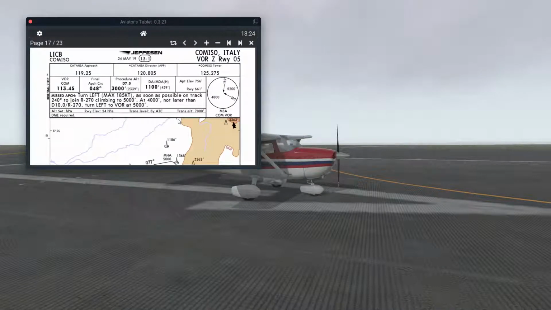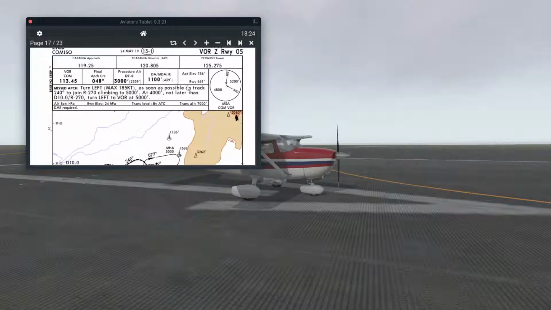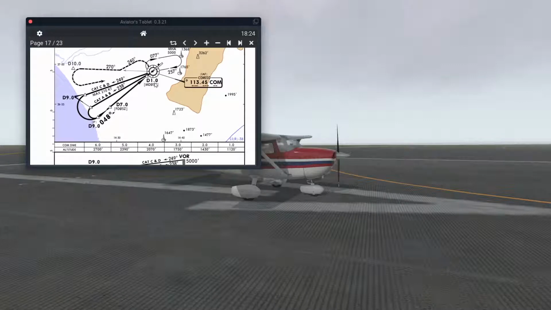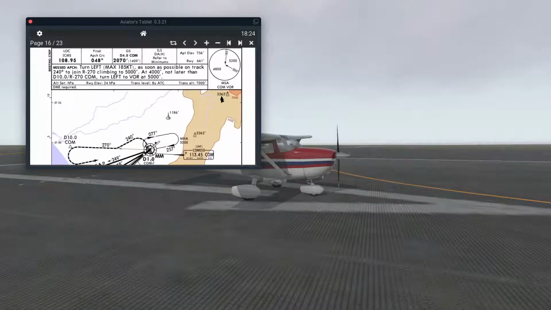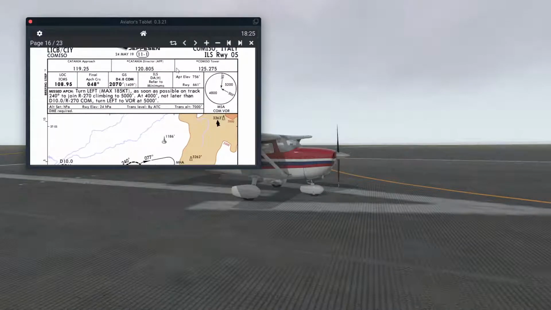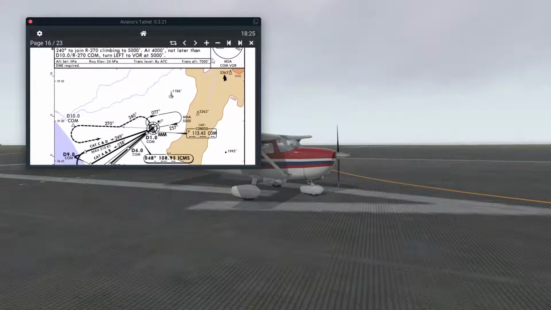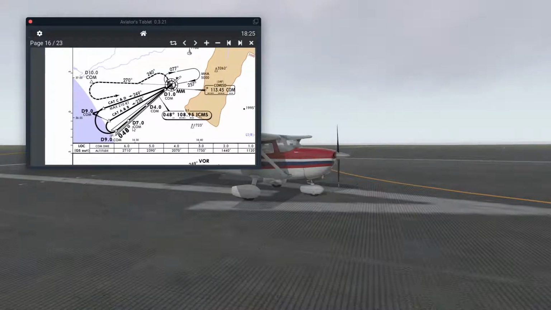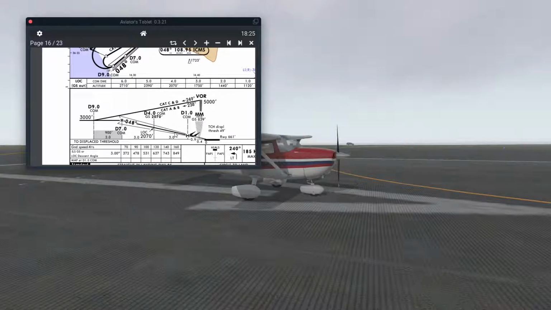In fact, I repeat again that for 2D approaches like this, we have just the lateral guidance without any vertical guidance, but for the 3D approaches, as you can see, for example, ILS for this airport, we have the localizer as lateral guidance and also the glide path and glide slope as vertical guidance.